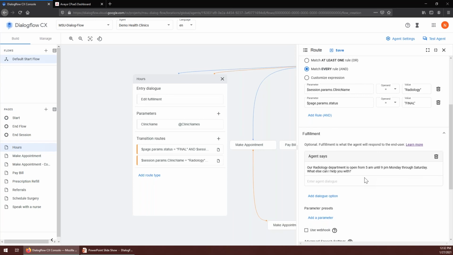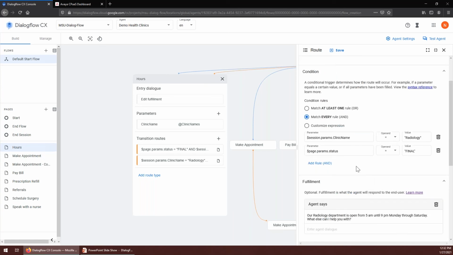A question came in here: can Dialogflow CX recognize DTMF input? Yes, it can. Those come through as variables. So in these conditions, I can say if the DTMF digit equals 1, do this, or if the DTMF digit equals 2, do this. So there are definitely ways you can do conditional logic based off of DTMF digits.